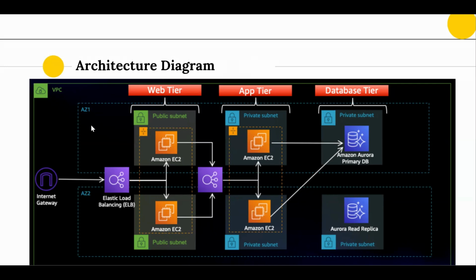The reason why I have selected two availability zones, you can see here AZ1 and AZ2, is because we need to maintain the application for high availability and fault tolerance. The reason why I have spread my resources across AZ1 and AZ2 is, even if the resources in AZ1 fail, I don't want the end users to face any difficulty accessing my application. So that's the reason why I am using two availability zones.